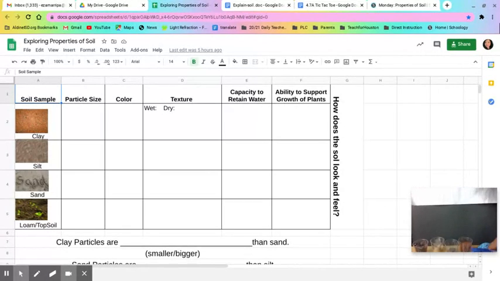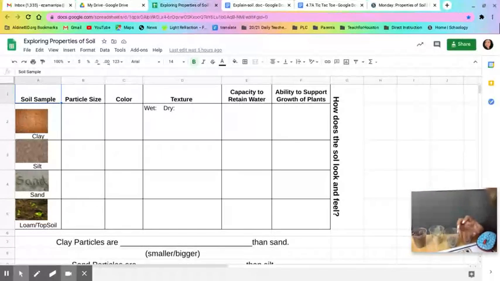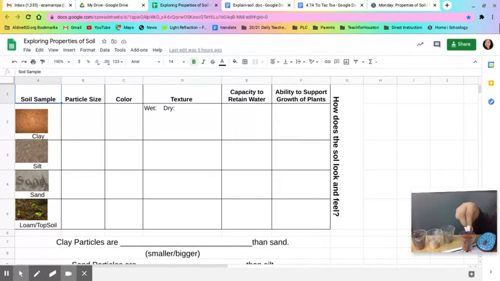Last we have clay. Now clay is really interesting. I'm going to move these to the side. So clay is this reddish orange looking clay. Now when it's dry, it's hard. But when I add water to it, and I feel it, it's sticky. So that's pretty cool. So we'll write that on our chart.